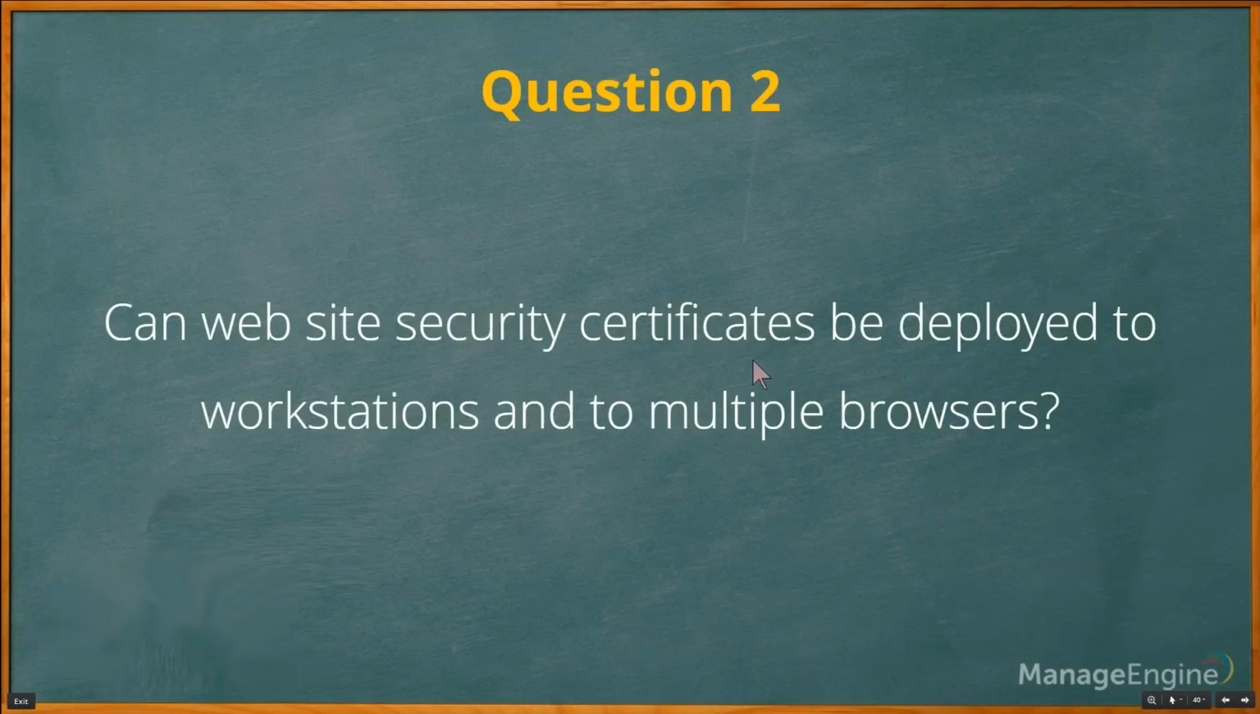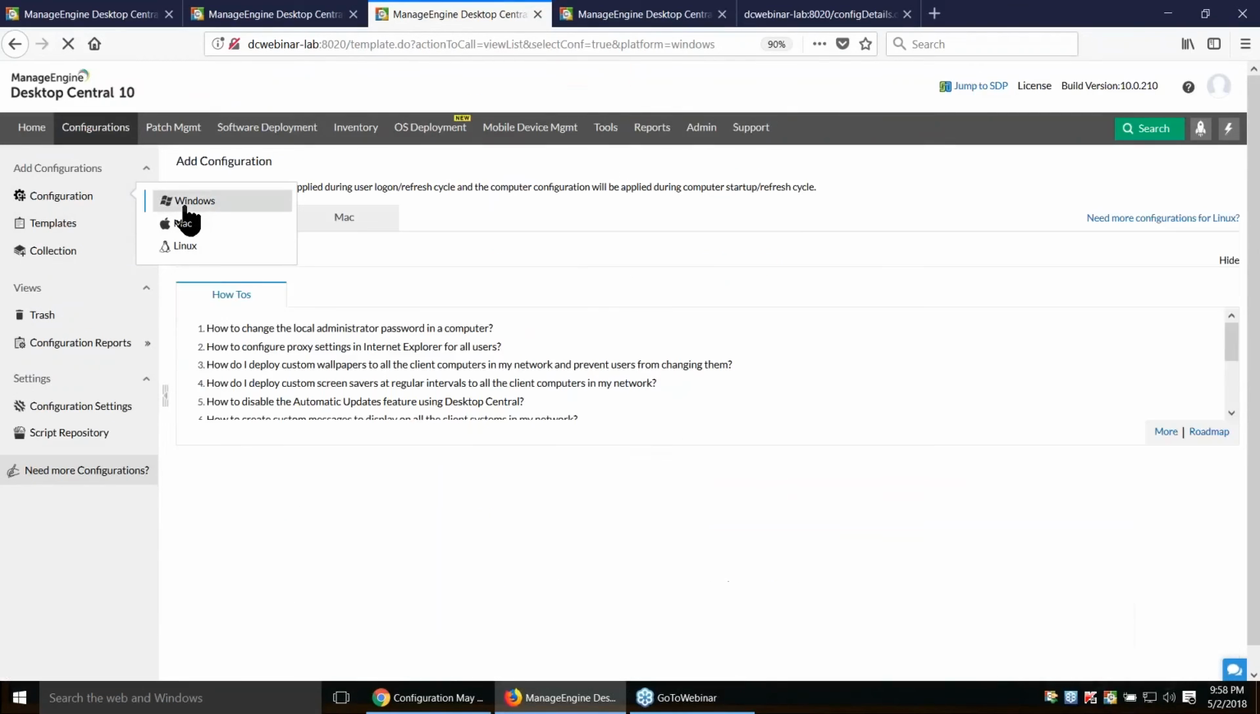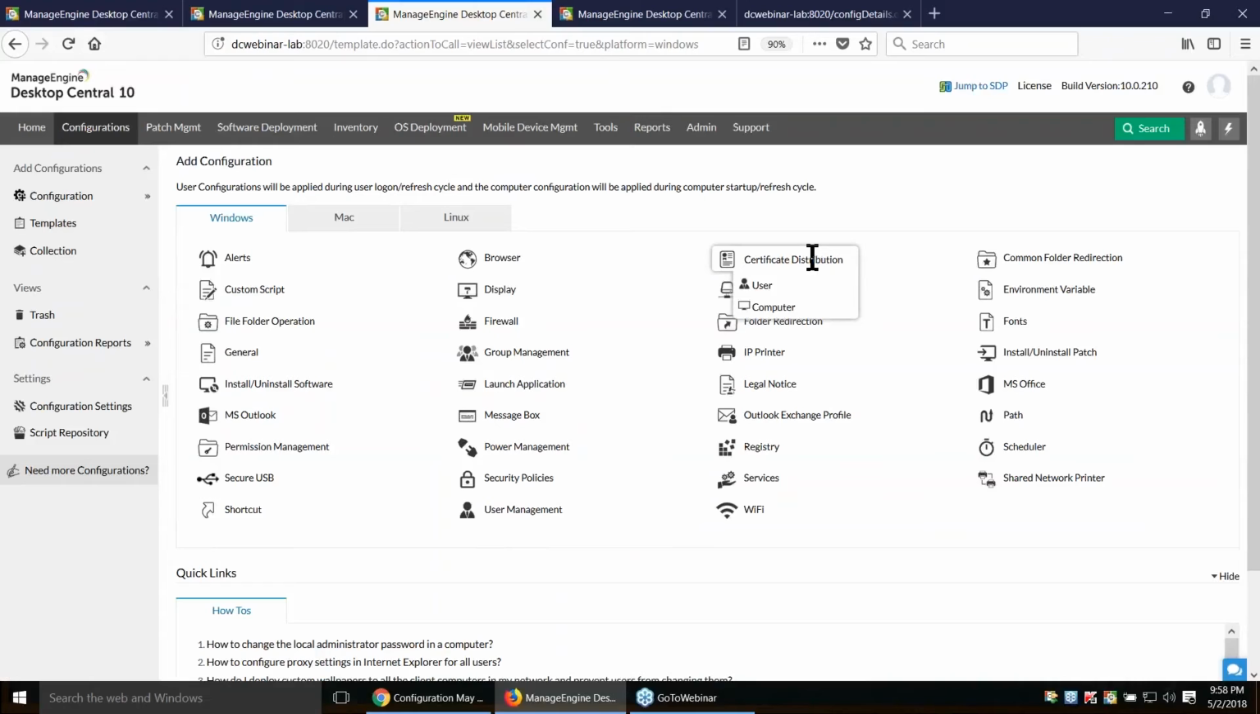Can a website security certificate be deployed to the workstation for multiple browsers? Yes, it's possible. You can use the configuration here. We have a special configuration to install certificate distribution. In case you're not seeing this, these are available on the latest builds, so you can upgrade and you will find that one. You can deploy it to a computer or even for the users. You can install certificate.